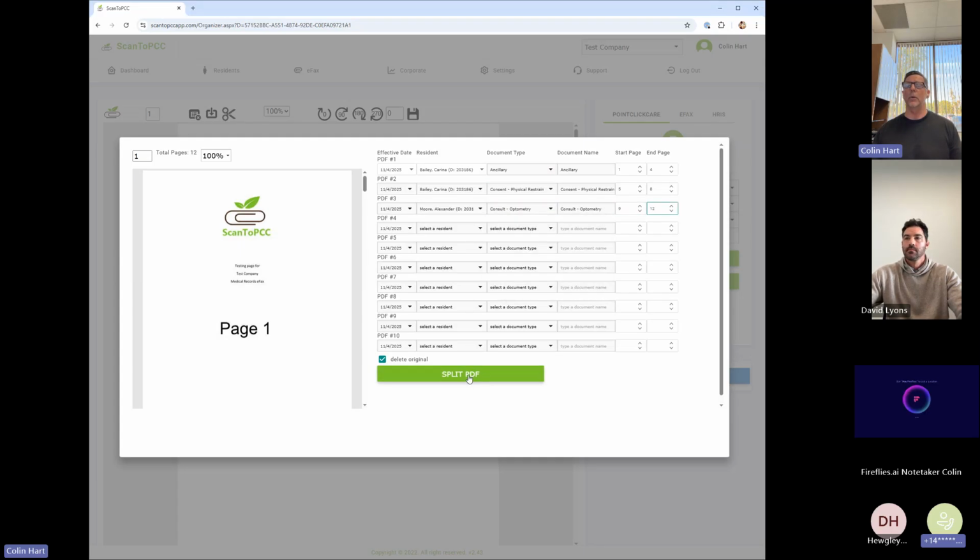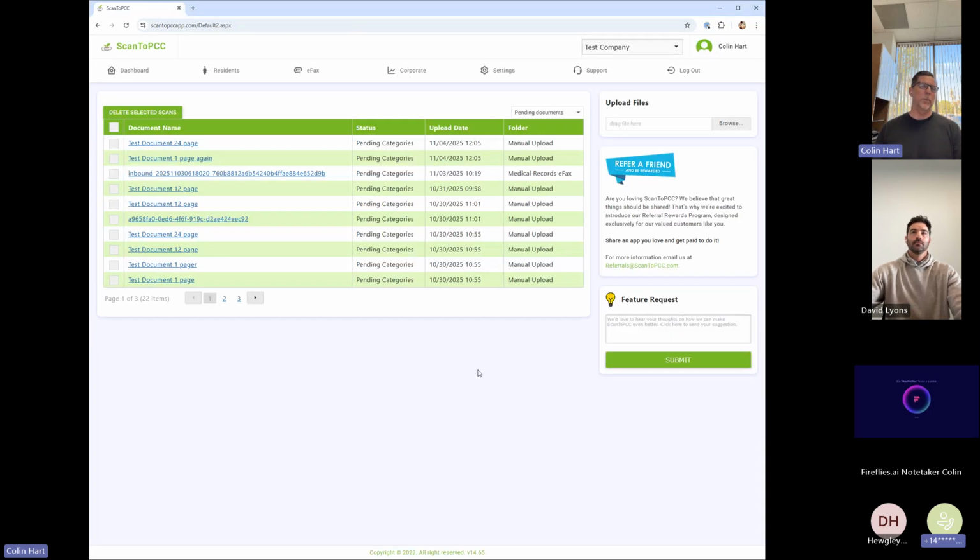So when I hit upload or split, pages 1 through 4 are going here in this category, right? 5 through 8 go here, 9 through 12 are going here, split. And now I just sent 3 documents into the chart in PCC.